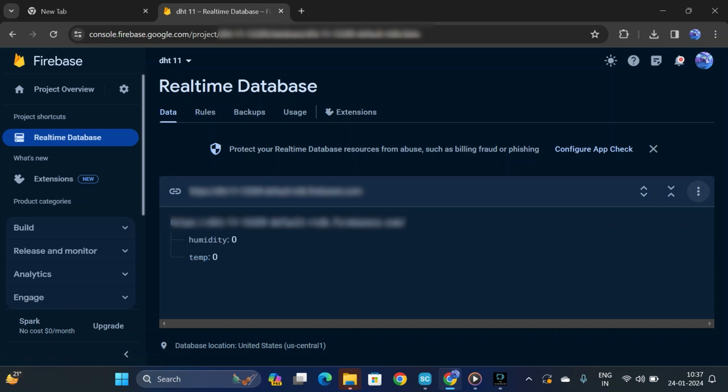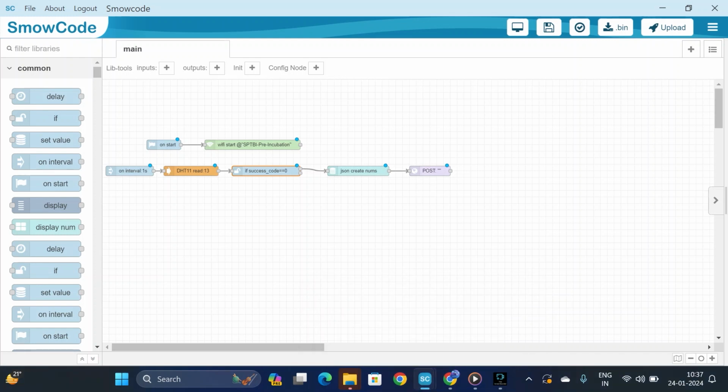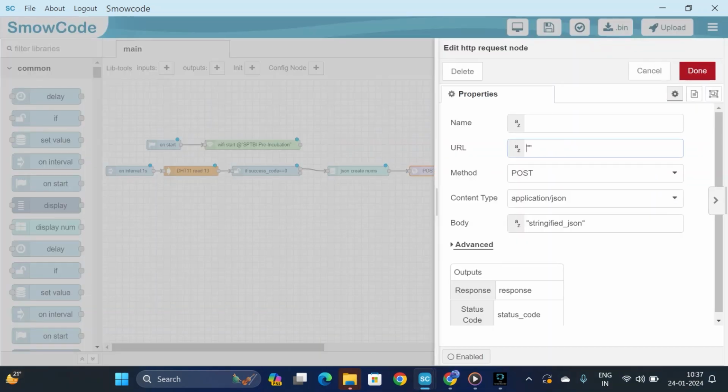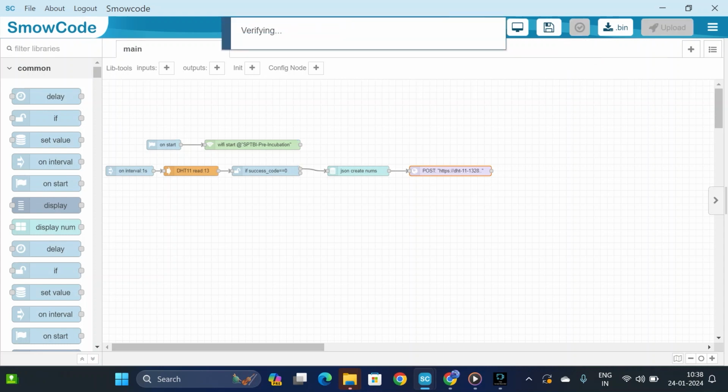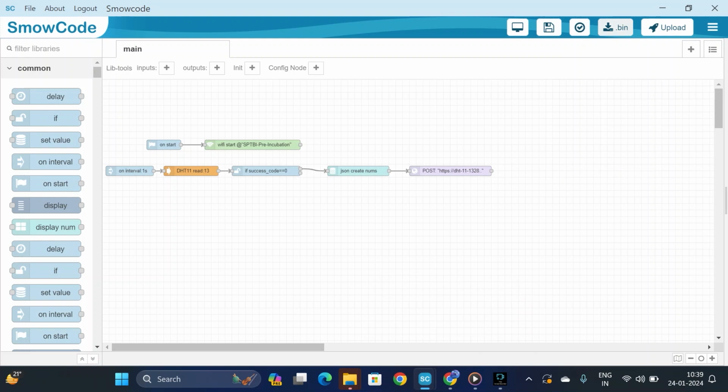So you just have to copy paste this URL in your post URL. Copy. Paste. At the end of the URL you have to add demo.json. This is done. We will be verifying it. As we can see, there is no error. Now we can upload it.